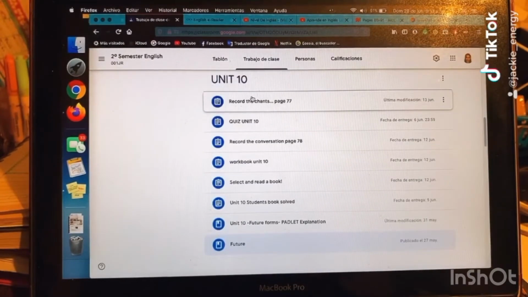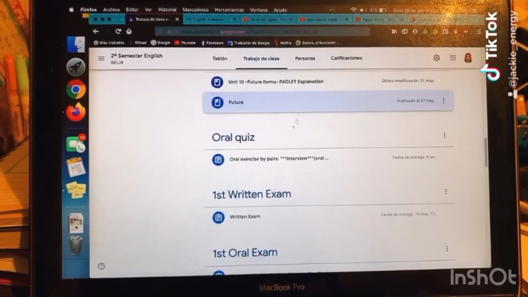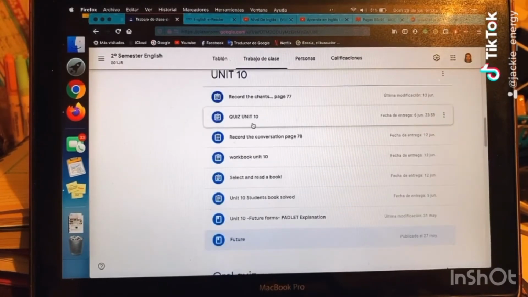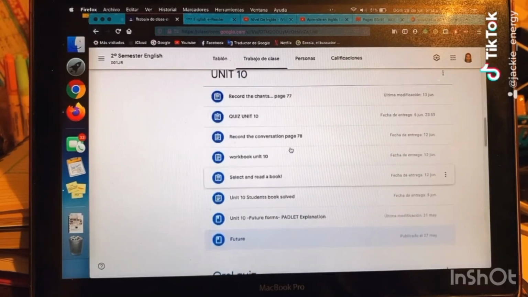Most of the activities that my students have to develop are here in the classroom, so they have, unit by unit, all the activities that they have to do. For example, oral quizzes, quizzes, recorded conversations, recorded chants, and uploading the solved workbook. In this case, they have to select and read a book because they have to write a draft and upload it later. I also have some material for explanation. In Unit 10, for example, we have been looking at future tense, so that's why they have it here. Most of the activities are developed here.